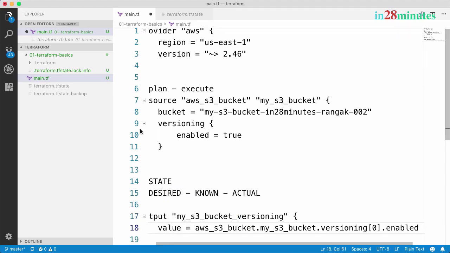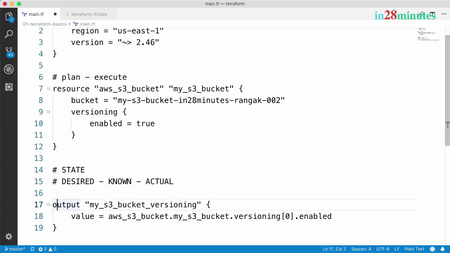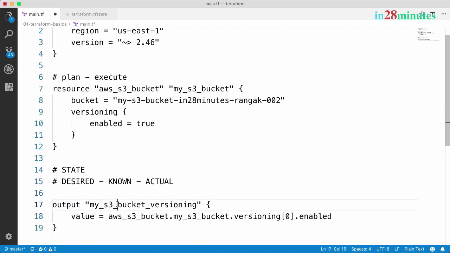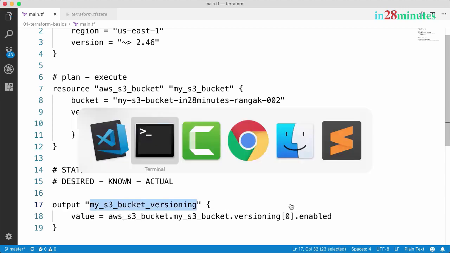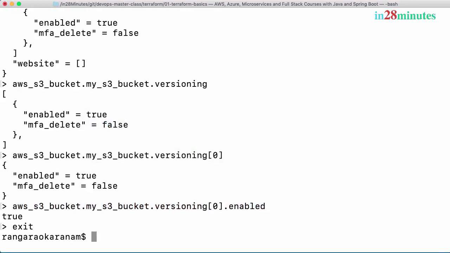So let's go full screen, Control B or Command B, and over here you'd be able to see that we have defined an output variable, my S3 bucket versioning, value is equal to so and so. Now how can I see the value of the output variable? The way I can do that is go out of the Terraform console. So we are going out of the Terraform console and we are doing a Terraform apply.